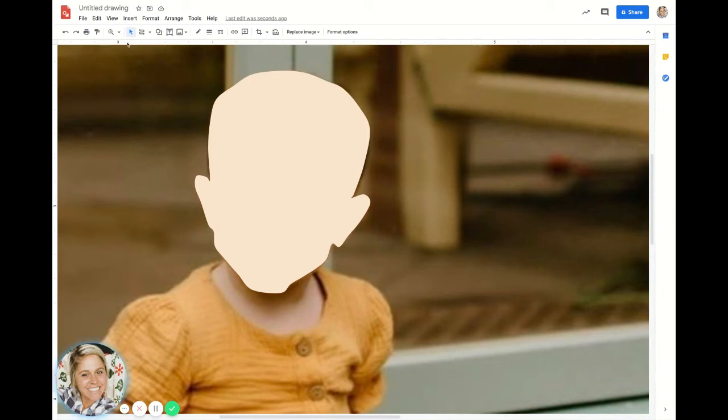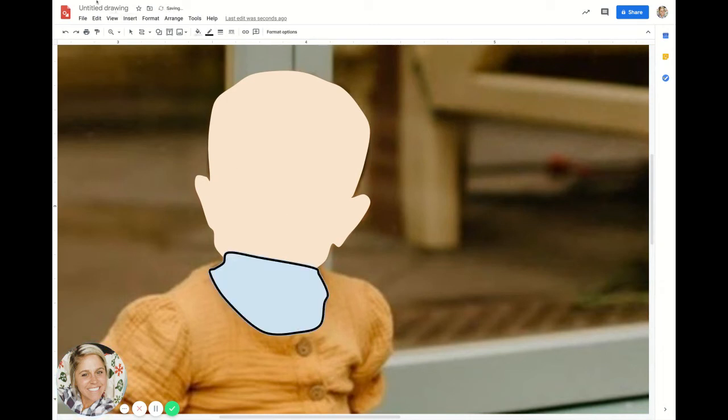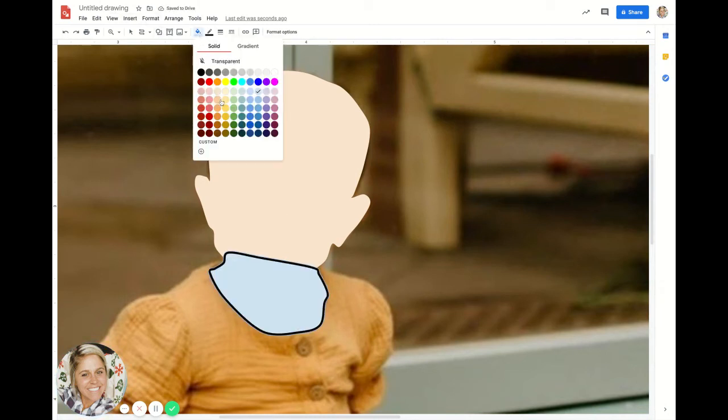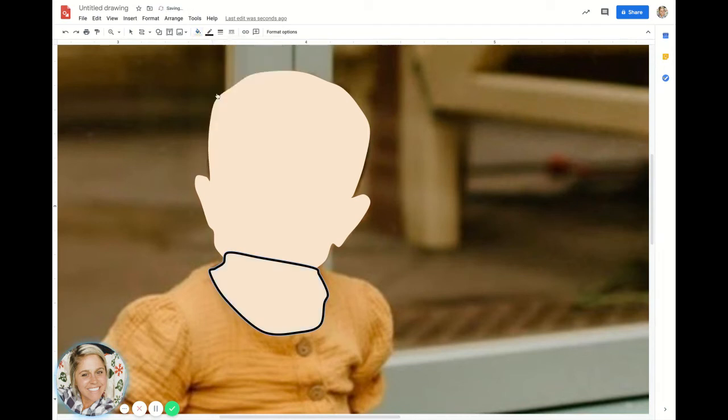So what I can do is I can create a shape. I'm going to follow the outline of her neck. I'm going to go down the edge of her dress. And I can just go right over top of the head, like this, and connect it. And I can make it the same color if I want.